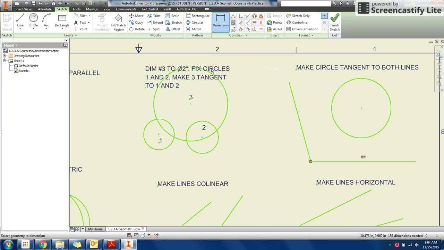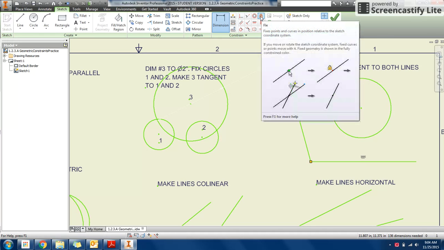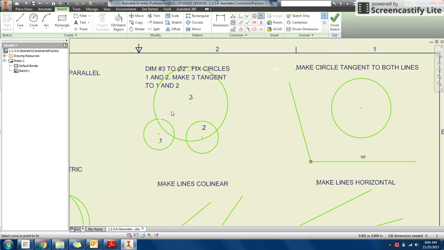Next step, it says to fix circles 1 and 2. So fix. You could go ahead and find what that is. Fix is this lock key. So I click on that, click on my circle number 1, and you see the lock come up. I click on number 2 as well, and I see the lock come up. And then I need to make circle 3 tangent to 1 and 2. So I find my tangent, which is here. Then I click my circle, make a tangent there, and same thing, do my 2, tangent there, and voila.